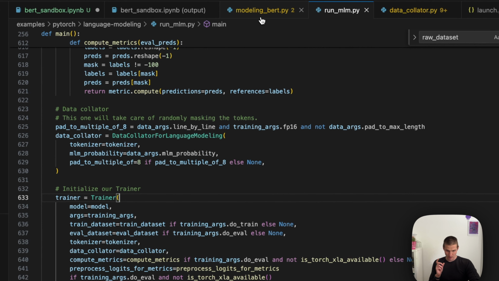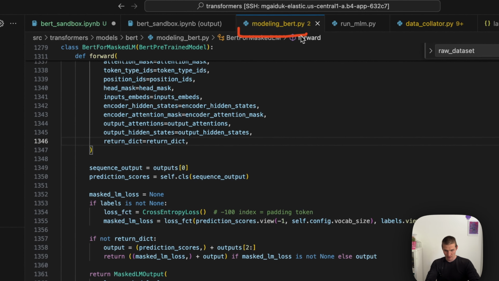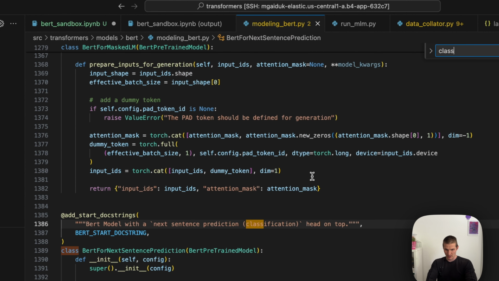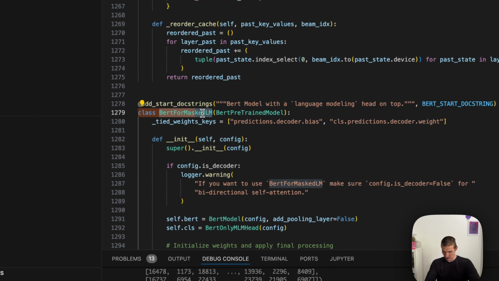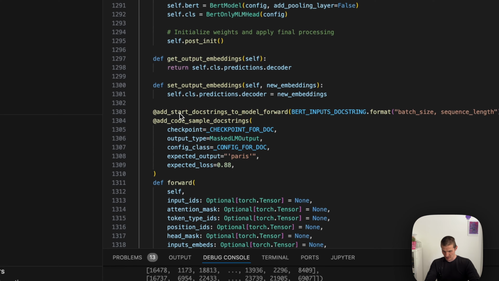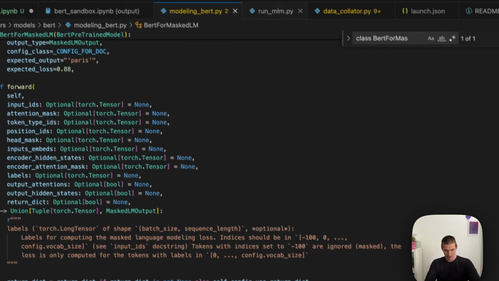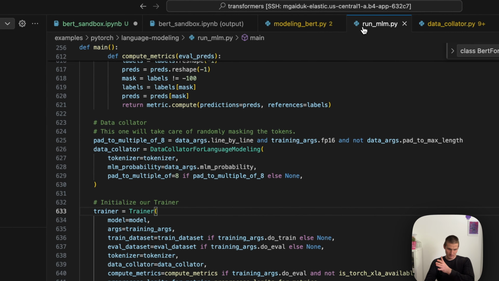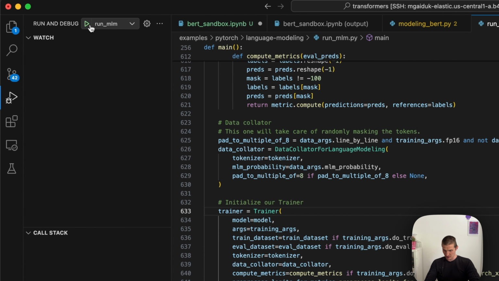But we also want to see how the loss is computed. So I'm coming back to my modeling BERT, and we know that it should have a class for BERT for masked language modeling. And here it is. And I again set the breakpoint at the very beginning of the forward call. So this should be it. We quickly look through all the breakpoints, and let me launch this.